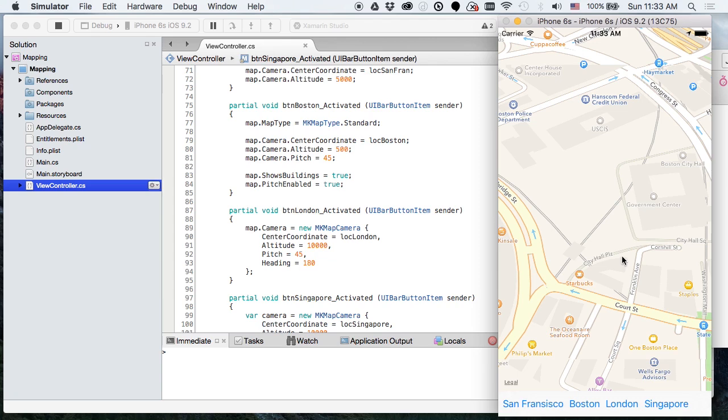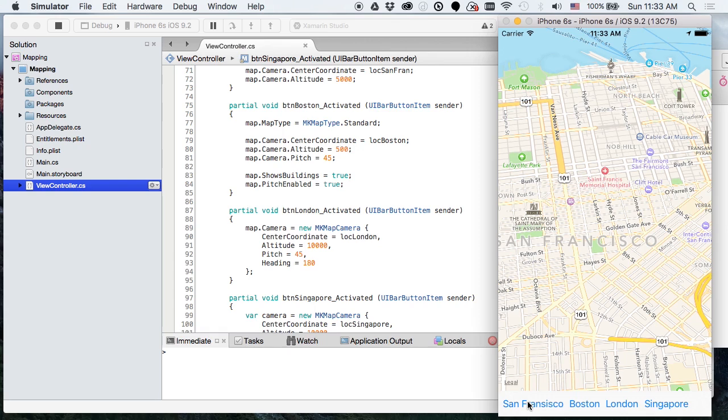Now if we had buildings enabled, well, actually we do have buildings enabled, but if we were running this on a device where it could actually render those buildings, we'd see the three-dimensional buildings, just like we did in that screenshot. Now that we've reset our camera to being at a 45-degree pitch, and since San Francisco doesn't reset the pitch at all, let's see what happens now when we go back to San Francisco. A completely different look on it. We can see Fisherman's Wharf up here in the distance.